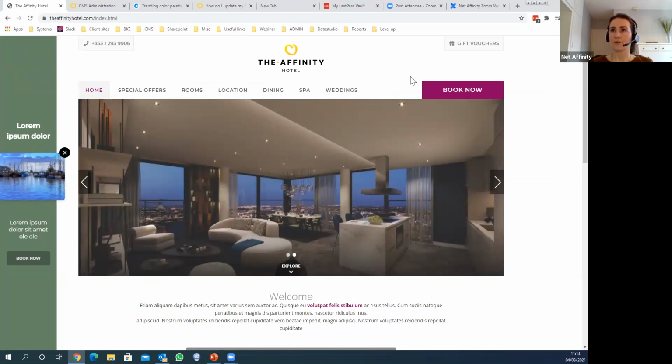Yeah, hopefully you can all see that okay. So you can let me know if you can't. So what I have here is our sample hotel, the Affinity Hotel, and they have an action bar which is live just here on the left-hand side.